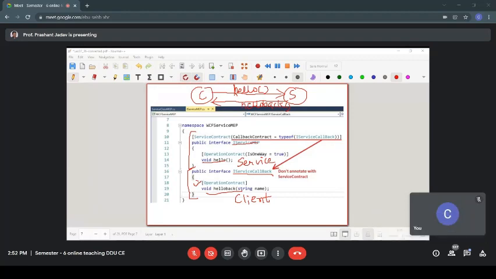Correct. Exactly. Now you understood it correctly. The client must provide the implementation of hello back. Correct, because now the client has become the service. Okay, temporarily the client will act as a service, and the service is acting as a client. So the tables are turned. The roles are changed now.